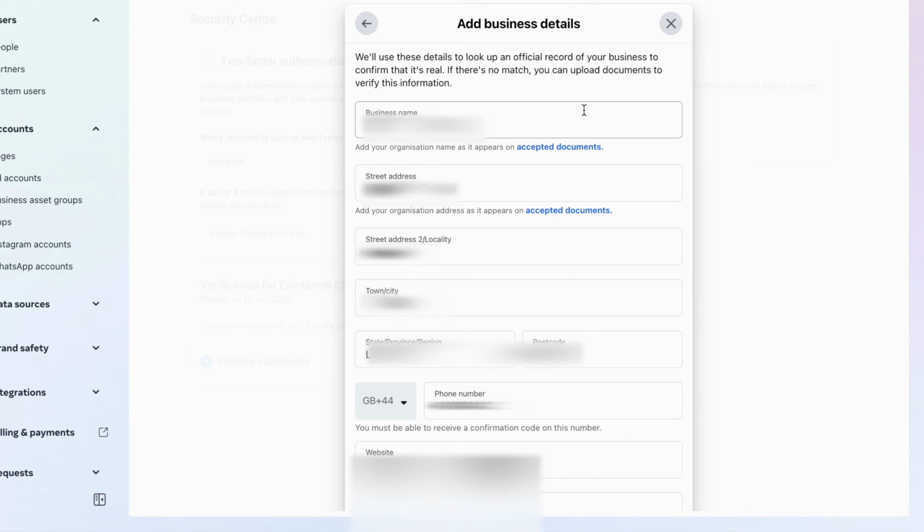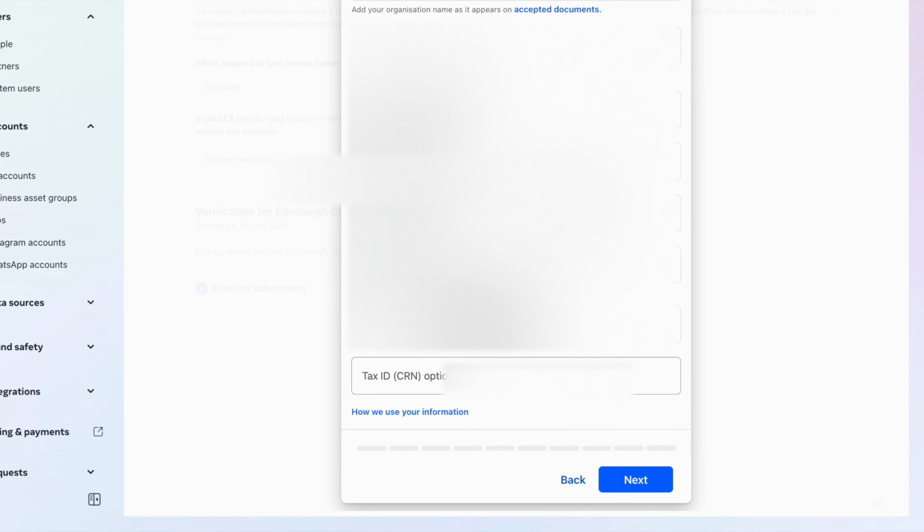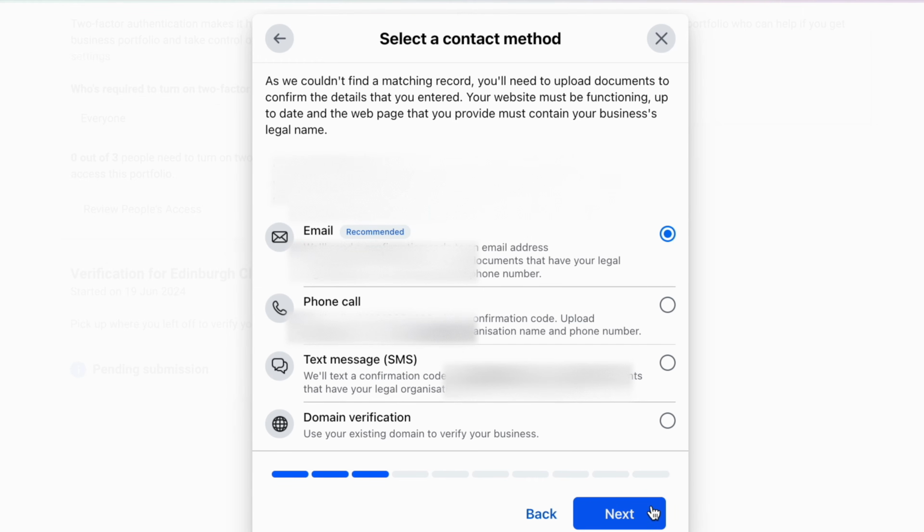After that, I need to fill in the business name. That should be exactly as in the documentation, otherwise they will reject your verification process. Street address 1 and street address 2, town, state and postcode. If you have any tax ID, you can give it here. I just click next. So I'm going to choose the way. They have mentioned email as a recommended way. I'm choosing the email. I just click next.